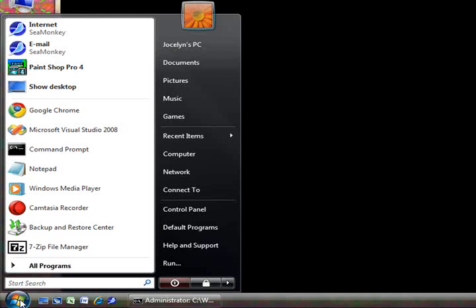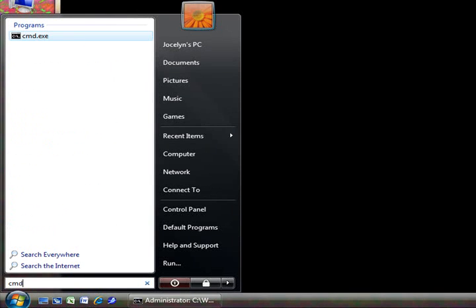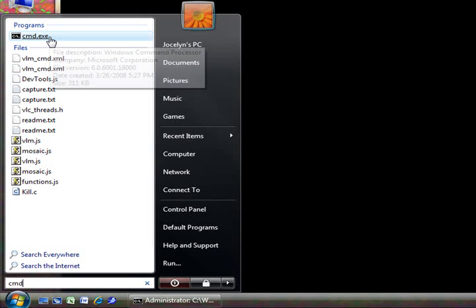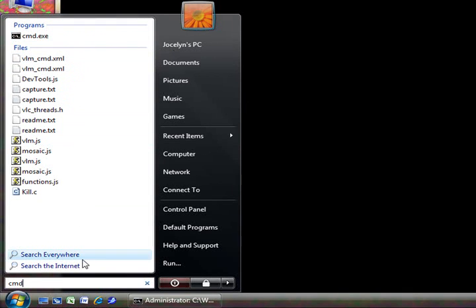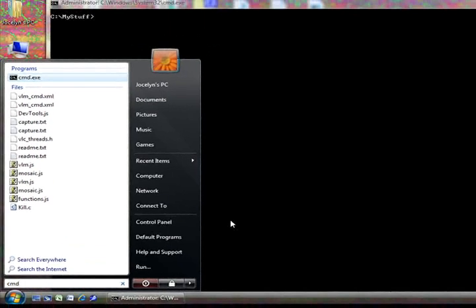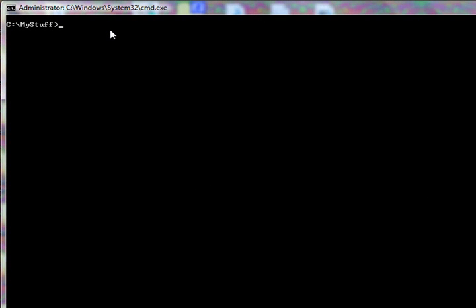To start the command prompt, you simply click the Start button and type CMD if you're in Vista or Windows 7, and then click on the CMD command. In XP, click Run, and then type CMD. I already have one open, and I'm currently in the C:\mystuff directory.